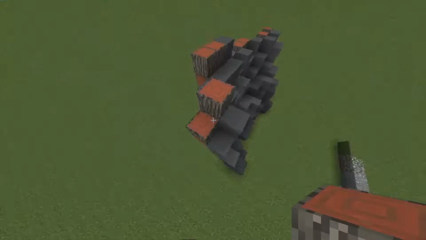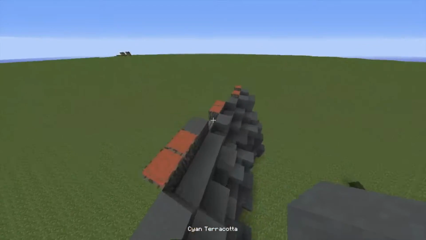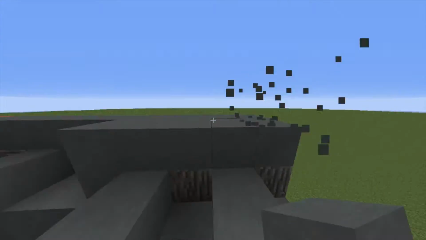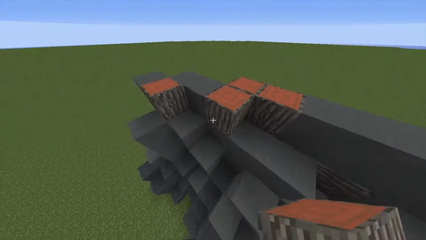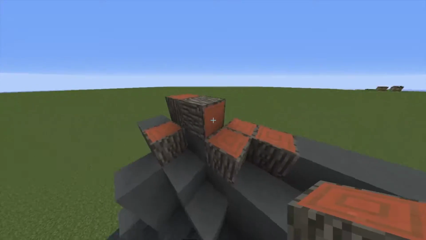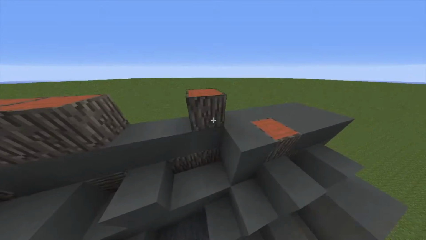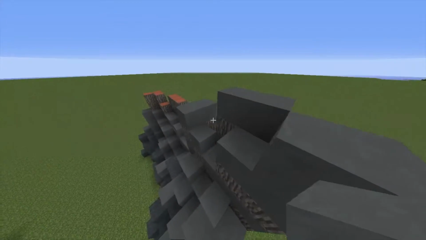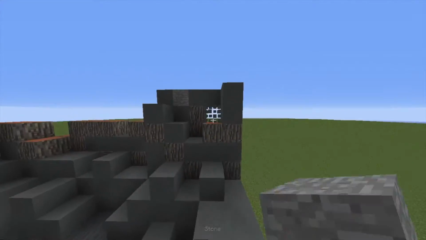I'm normally in the version where your logs sometimes don't have their actual top, they're just bark all the way around. So I'm not quite used to this version, but what you can do is just try and cover up the tops as much as you can. So you can just scatter those acacia woods in, and then also you can start blending it into stone after that.